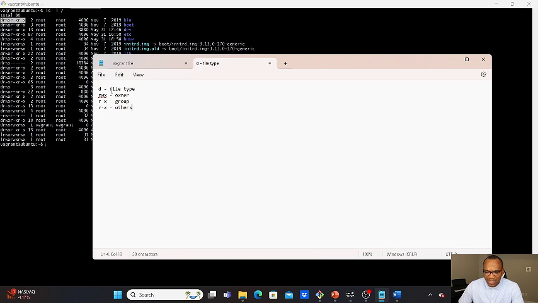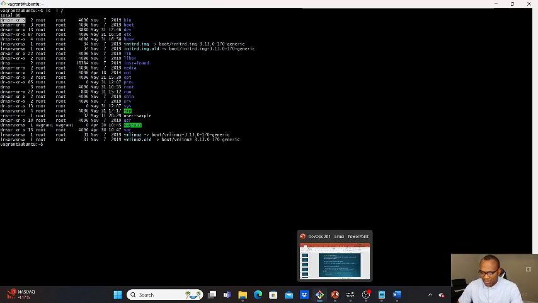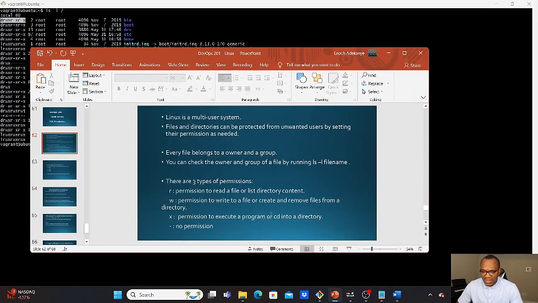So let's just note that when you see it like that, first character is a file type, the next 3 permission belongs to the owner of the file, the next other 3 permission belong to the group, and the last 3 belongs to any other user in the system. All right, let's go back to our slide.